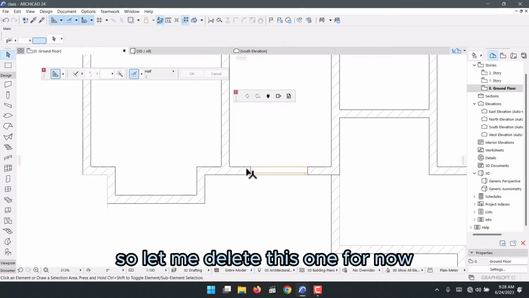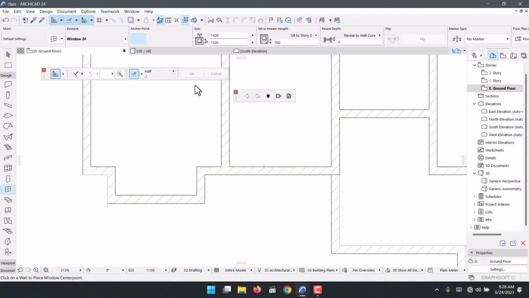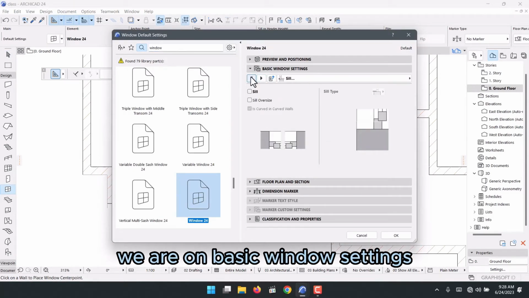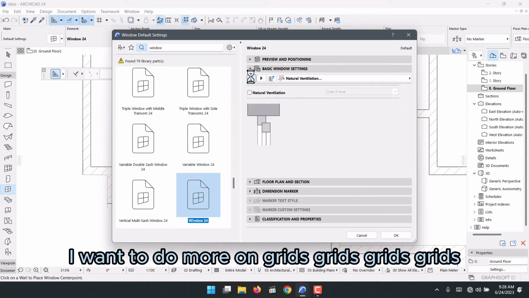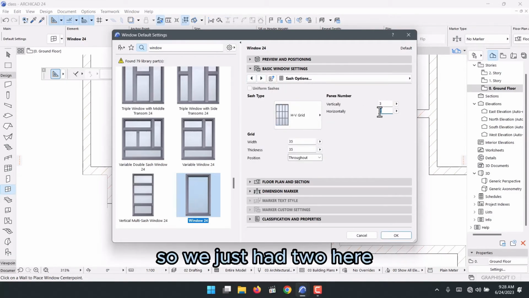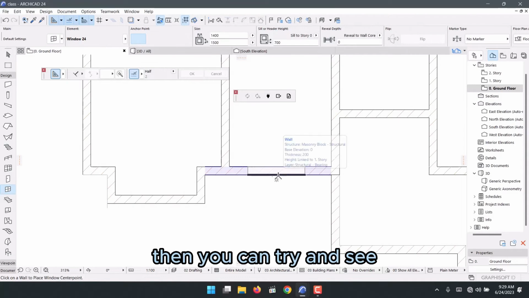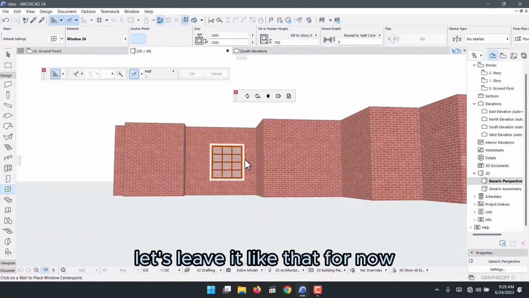So let me delete this one for now and go back to my window setting, and we're going to look for grids. We are on basic window settings. I want to do more on grids. So we just had 2 here. Let's have 3, and I think let's have 4. Then you can try and see. Let's leave it like that for now.